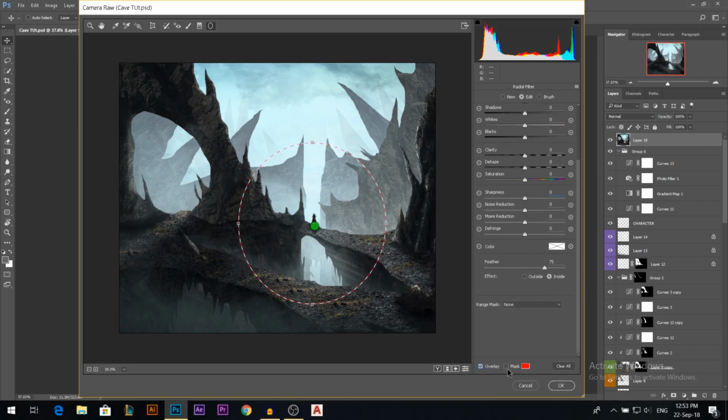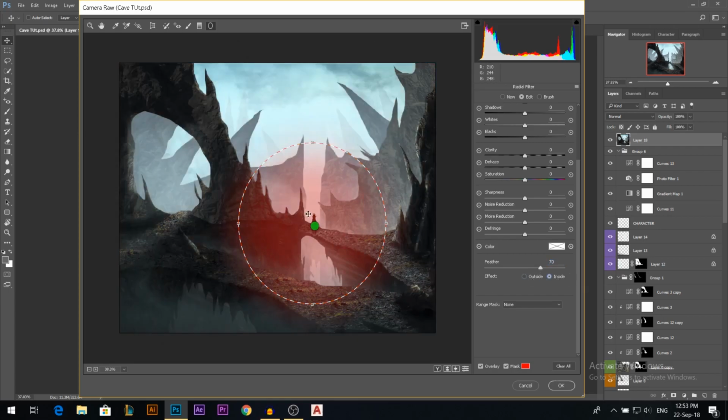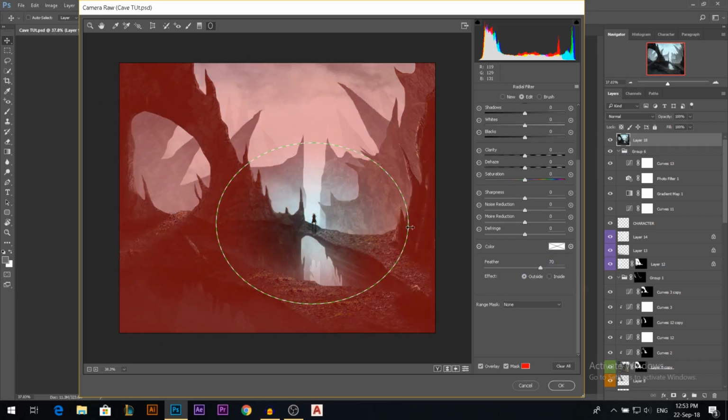If you want to see what you are affecting, you can open the mask. This is what I'm affecting. If it has 0 feather, it's going to affect like that. If it has high feather, it's going to affect gradually. And of course, it's inside, not outside. I want to affect only the inside area. Or for example, let's say I want the outside area. I want to affect everything except the middle part.